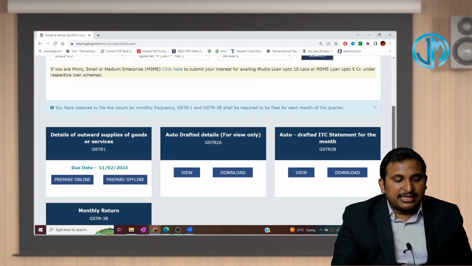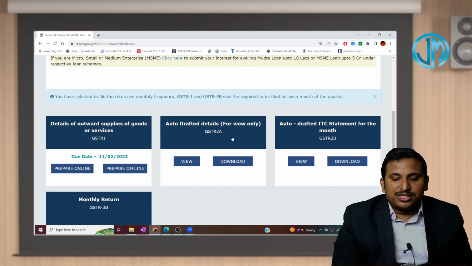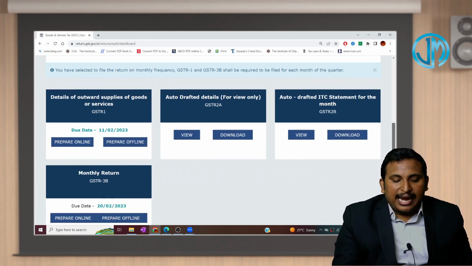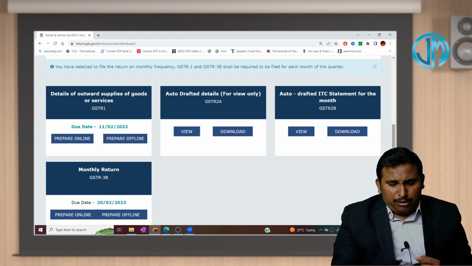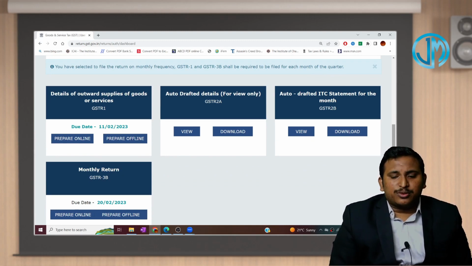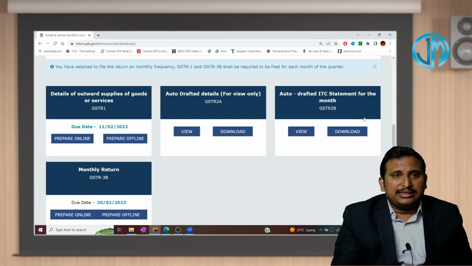If you observe, GSTR 1 is visible here, then GSTR 2A is visible, 2B is visible, and 3B is visible. For all these four types of returns, you have got options. That is, you can prepare online or offline. So both options will be there for 1 as well as 3B. For 2B, you need not do anything. You can just view only. There is nothing you can do. You can just view. That's all.